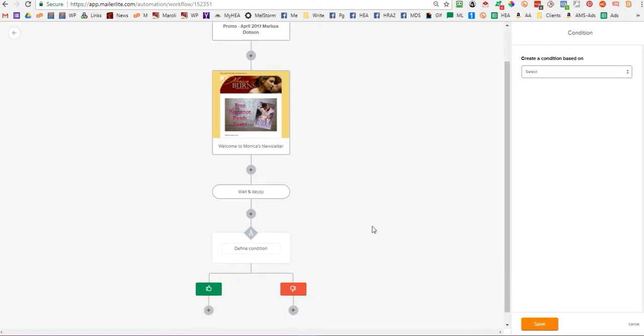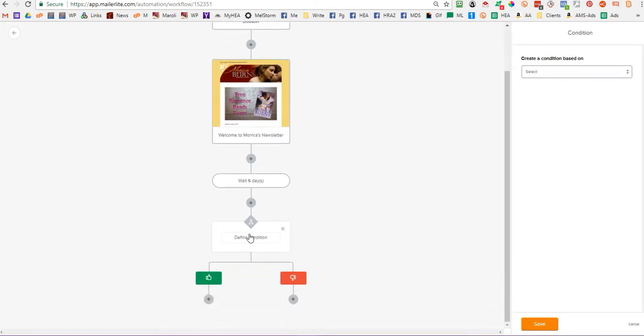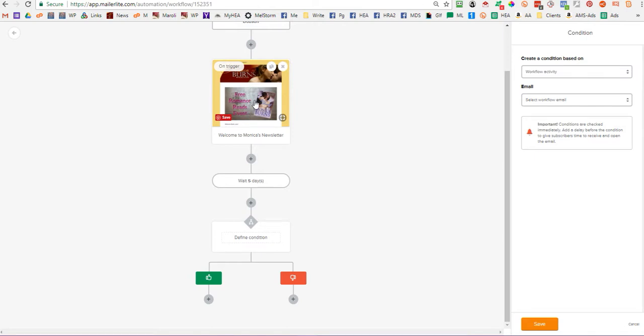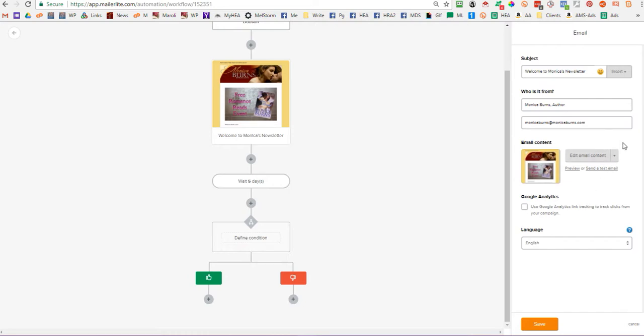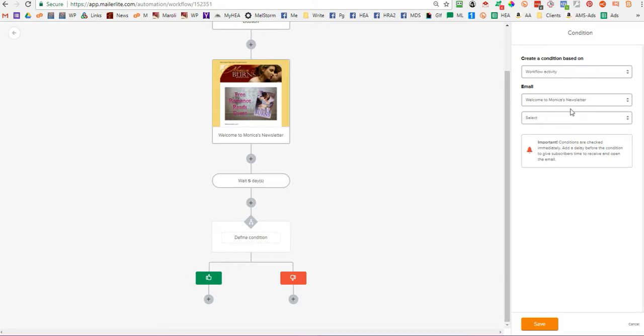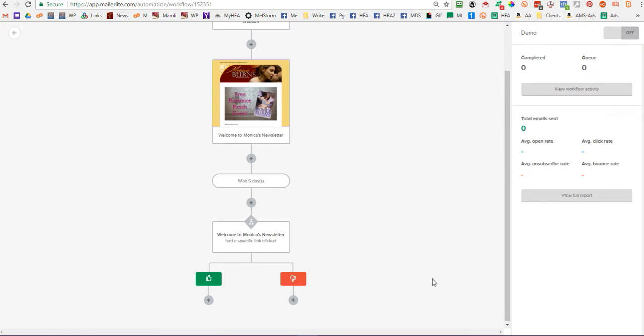You can set a condition. The condition would be either from a custom field, membership, campaign activity, or workflow activity. Workflow activity is where we're going to be working, because I want to make sure that they actually clicked on an email or a link in this particular email. So I select this email, as you can see. It's kind of hard, the text is small. So define condition: Welcome to Monica's newsletter. And then I want to make sure that they have a specific link clicked, and that link was to the download. And I tell it save.